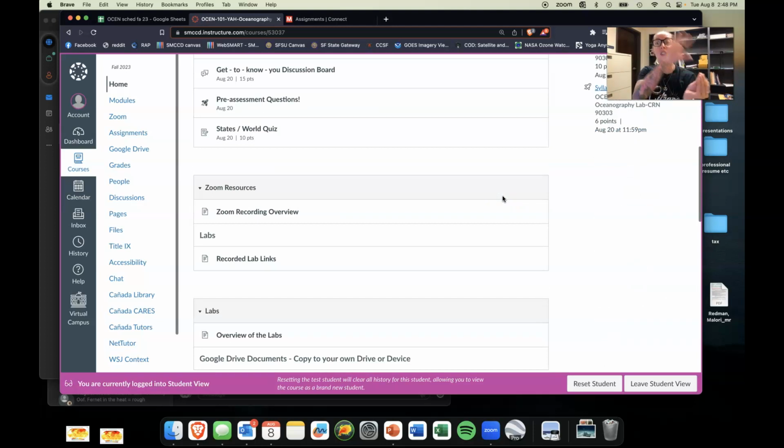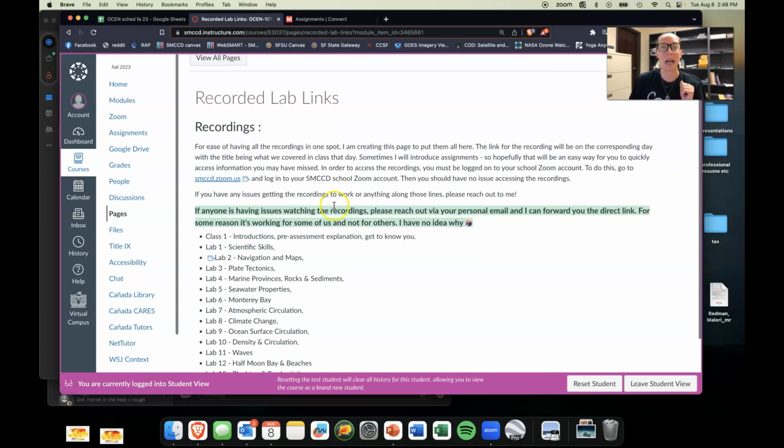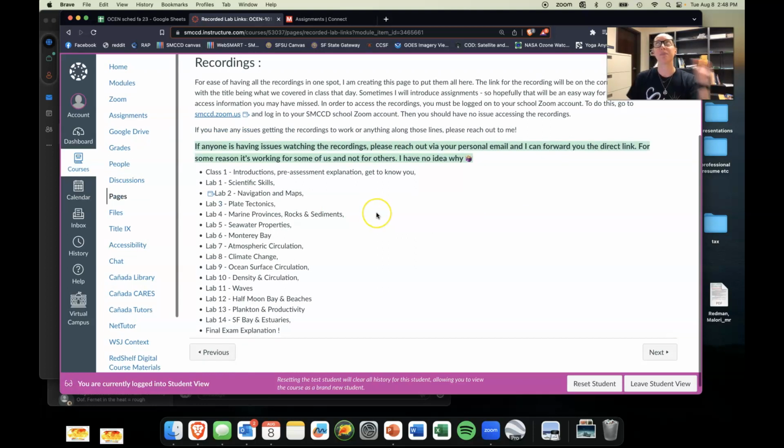So if you are taking the in-person version of this lab, please disregard this next portion here. But if you're taking the online synchronous version, you are going to want to pay attention to the Zoom resources portion. So notice that you're probably not going to want to sift through your emails to try to find any recordings if you need to refer back to things that I've said in the lab. So I'm going to put all of the links here so you can come back to them at any time.